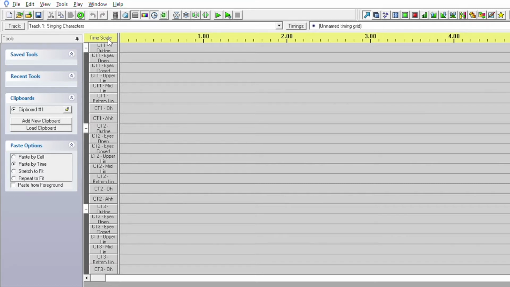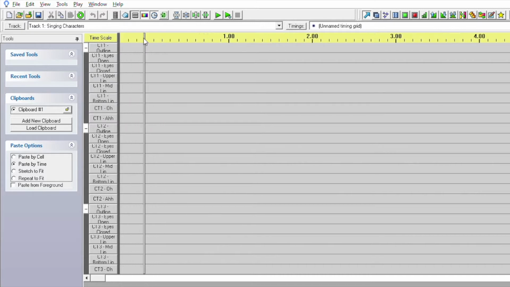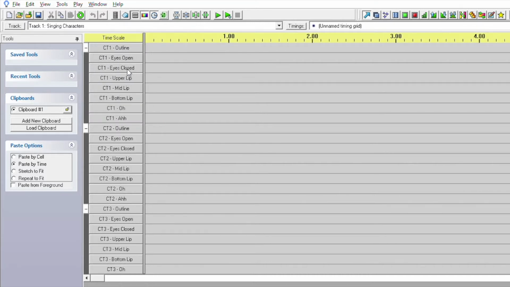So it starts with the outline, then you go for the eyes, open, closed, upper, mid, lower, and then you have your O's and then your Ahs. So this is the typical structure, the way most people usually have their quartet channels lined up. Again, they can be in various channels the way that you have it arranged, but this is how you want to have it displayed in Light-O-Rama as far as the order is concerned. So from here, I'm going to say load clipboard.